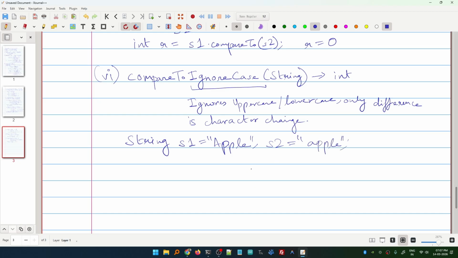So in that case, both are same for compare to ignore case compared to the function, because in the compareTo case, the difference was capital A and small a. Here it does not look for capital A or small a. What does it look for? Same alphabets. So in this case, the answer will be 0.